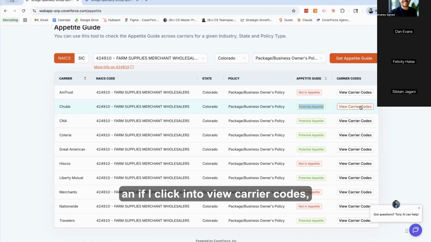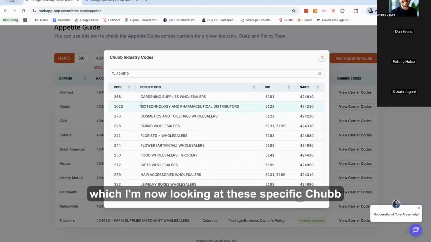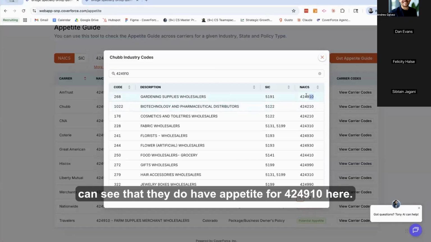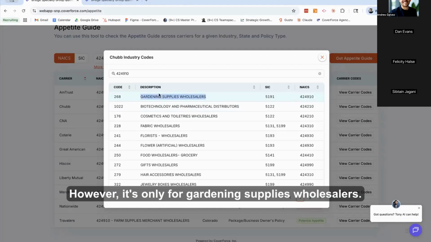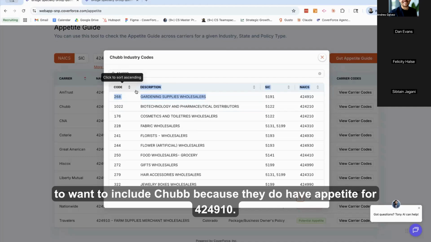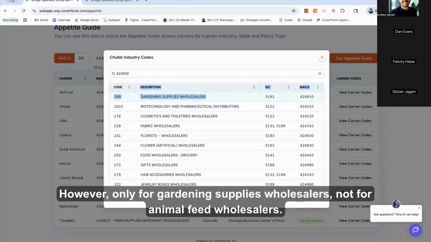However, if I click into view carrier codes, which shows the specific Chubb codes that roll into this overarching NAICS code, I can see that they do have appetite for 424910 here. However, it's only for gardening supplies wholesalers. So when I start this application, I now know that I'm probably not going to want to include Chubb, because they do have appetite for 424910, however, only for gardening supplies wholesalers, not for animal feed wholesalers.